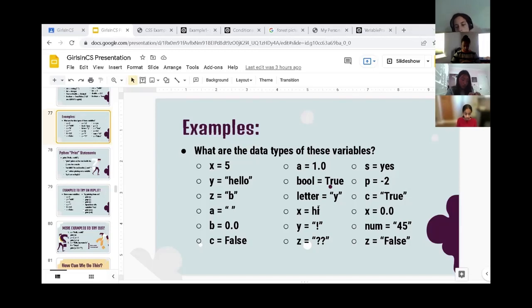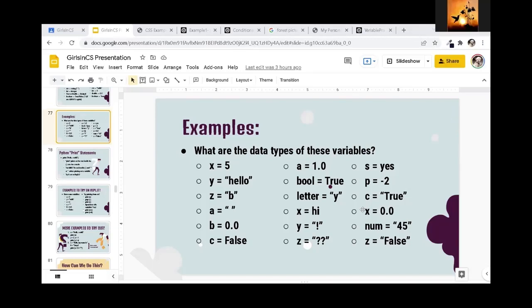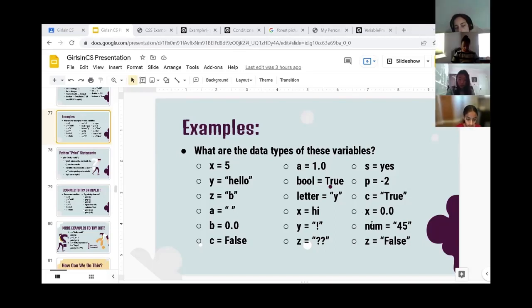Okay, we have a few minutes. Let's see if I can get through everyone. I have like 4 people left. Okay, Claire, what do you think the data type of y equals exclamation is? String is close, but remember, if there's a single element, what could it be? Okay, yeah, that is correct. Character is correct. Good job.